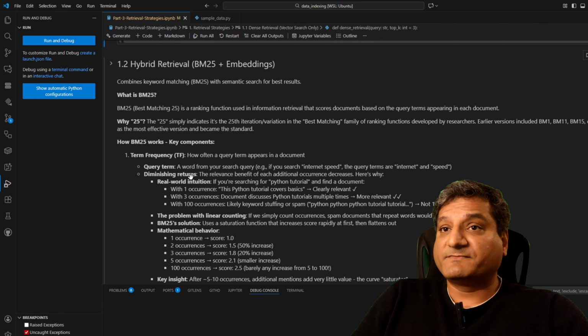So next, what is a query? Now the words are called query terms: a query term is a word from your search query. If you search, for example, internet speed, the query terms are internet and speed.